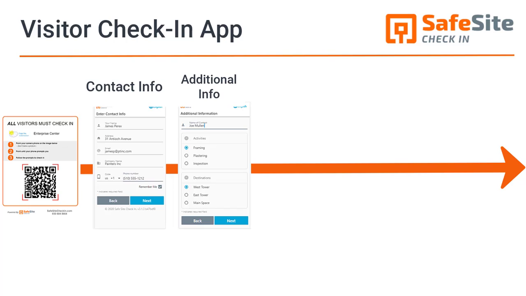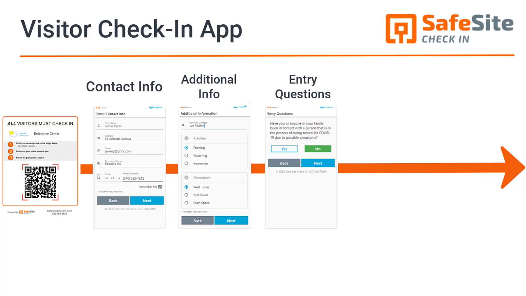This is used when you need to know not only who was on a site and when they were there, but also who the visitor was there to see, what activities they participated in, and what area within the site they visited. Next, the user is asked a series of entry questions.